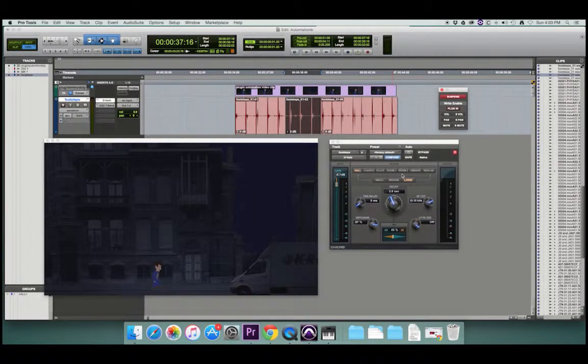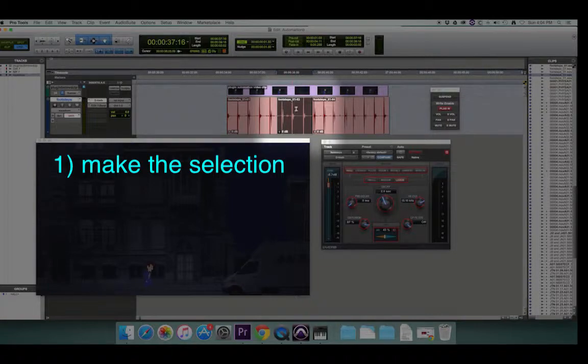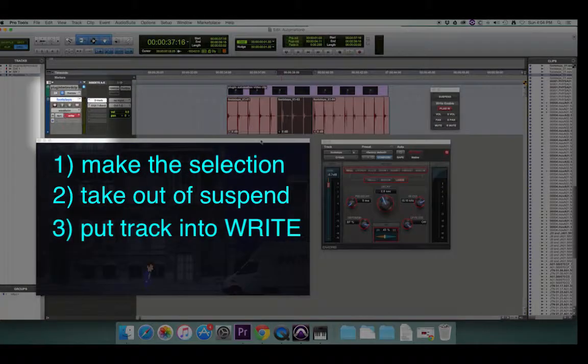An important thing to be aware of is when you're ready to write your information, that you make the selection before you take the automation window out of suspend, and you don't play the track before you put it into write. Because if you do select the track, or you play the track when it's in another mode, whether it be read, latch, or write, it's going to immediately switch back to whatever was written there already, and you'll lose the settings that you just went through. So again, it's important you make the selection that you want automation to be written to, take it out of suspend, then put it in write, and then press play.